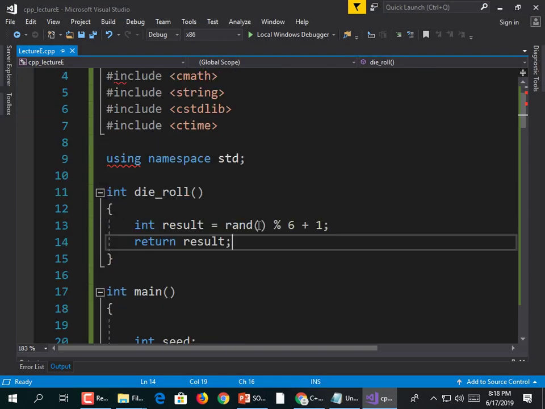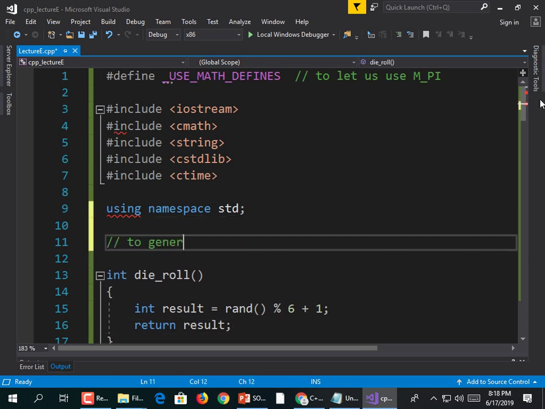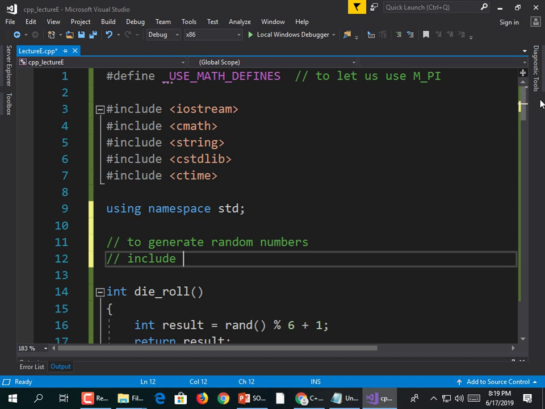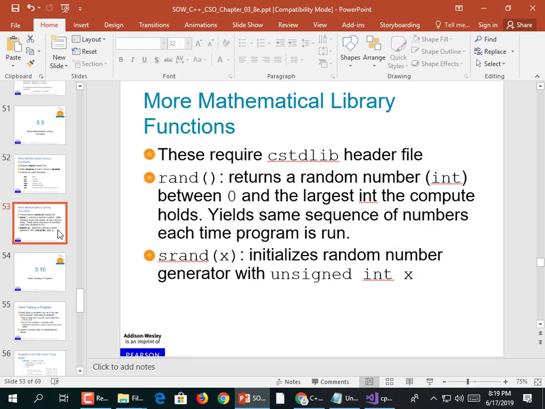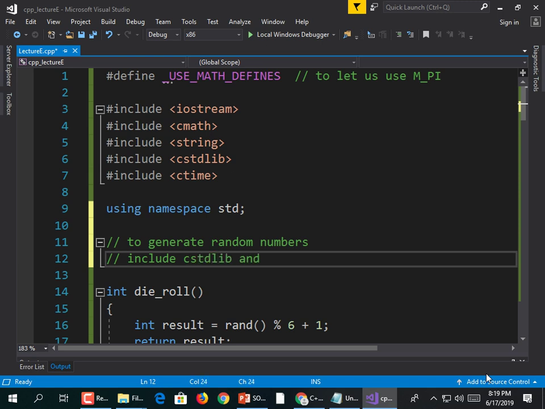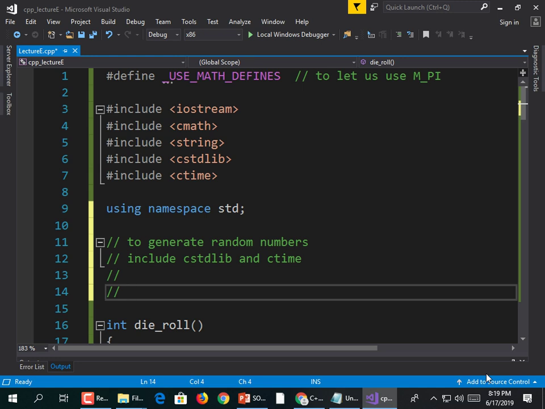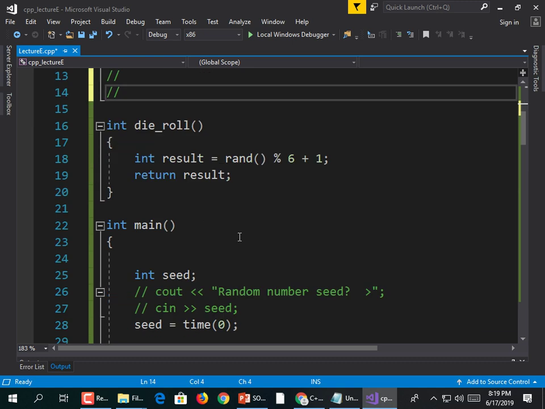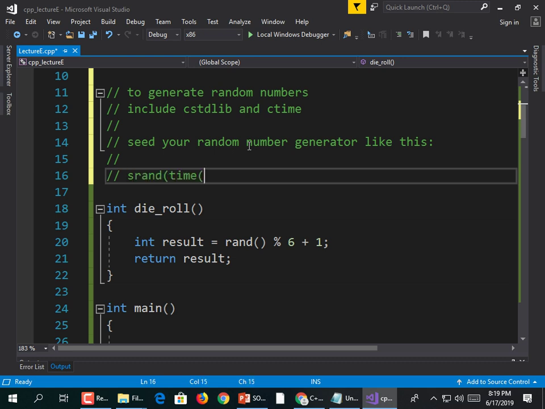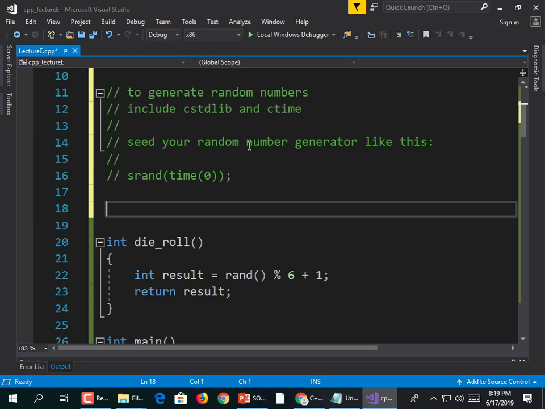So the takeaway, or some notes to add. To generate random numbers, include... wait, which library was it? cstdlib. So include cstdlib and ctime. That's one thing you gotta do. And then seed your random number generator with srand. You don't have to do it like I did. You could just seed your random number generator like this: srand(time(0)); You don't have to create a temporary variable to hold the result of time like I did down there.